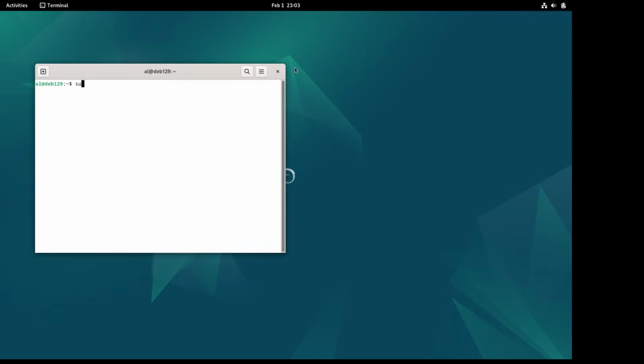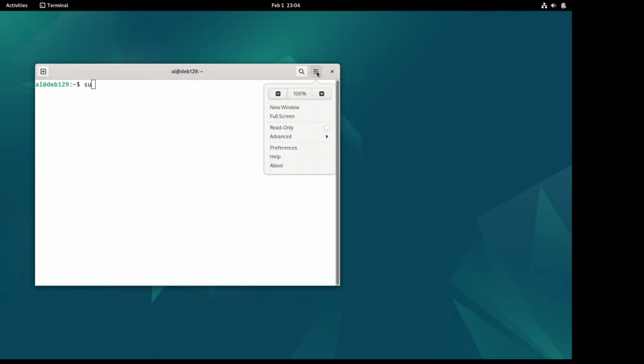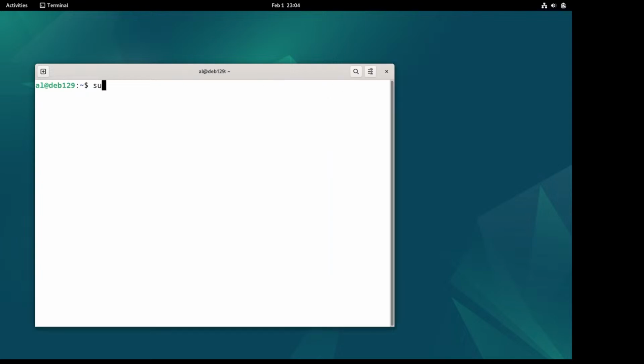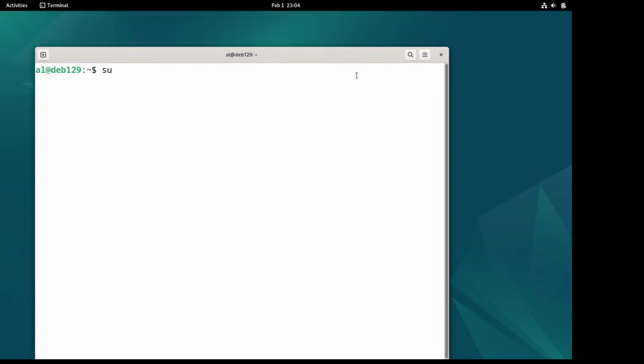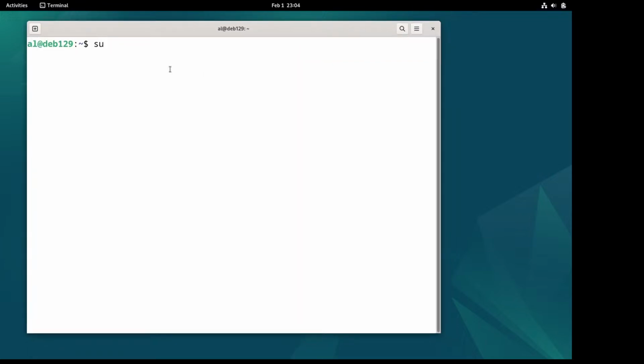I'm thinking to make those letters look larger. Okay, su, password. I typed the password and pressed enter. And right now the situation has changed. We have root on Debian 12.9.